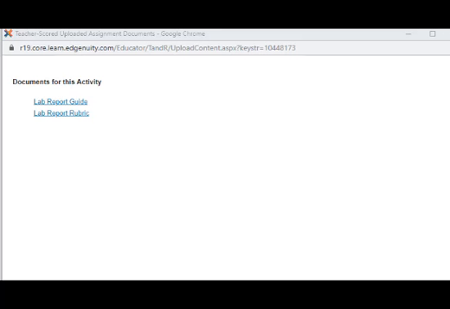Once you complete the lab and the lab reflection, you'll get a screen something like this. It says documents for this activity. You have lab report guide and lab report rubric. The lab report guide is your guide on how to write the lab report. The lab report rubric is how it's going to be graded.